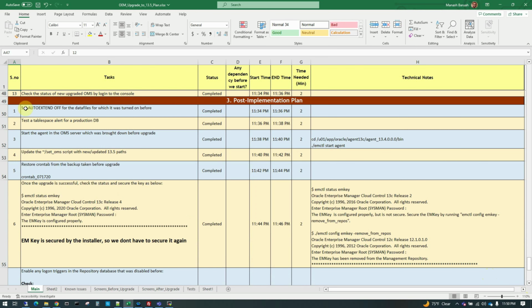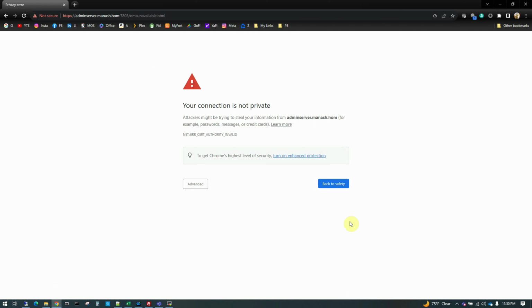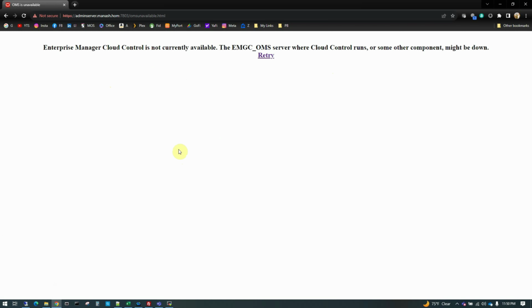Next, step number 13, check the status of the new upgraded OMS by logging to the console. So we will go to our browser, and our OEM console was already open, and we'll just refresh this page and ignore this connection not private warning, and then we'll click to proceed.